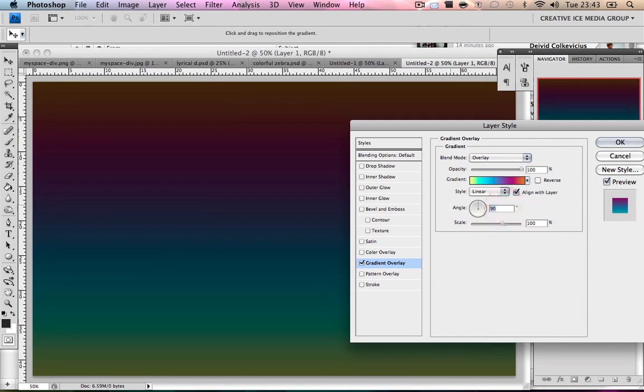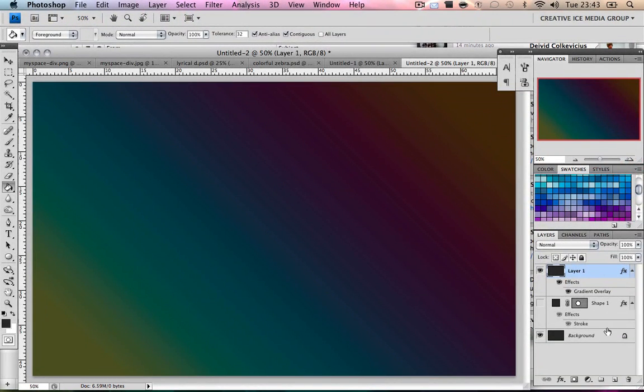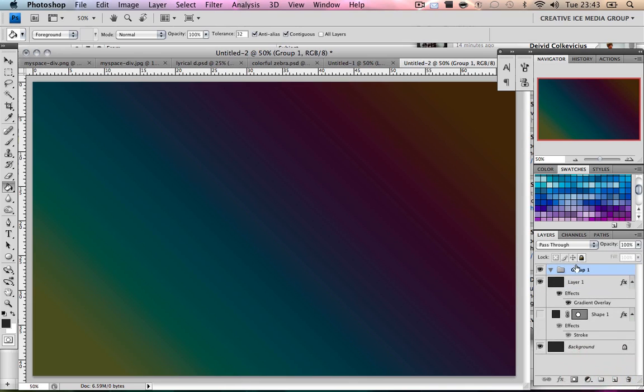I'm going to change the angle to 45 degrees. Press OK. Now what we're going to want to do is put all our paint, digital bokeh, in a group. So we're going to create a new group. Let's call this digital bokeh.